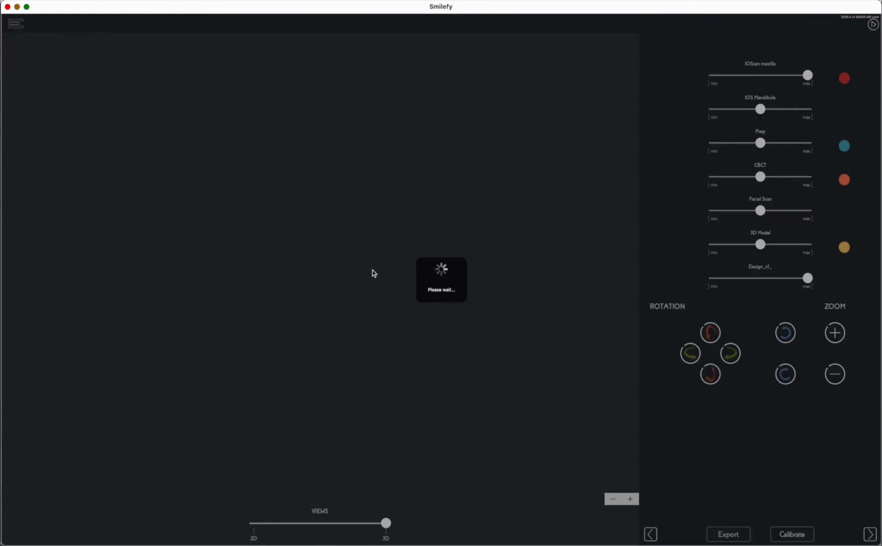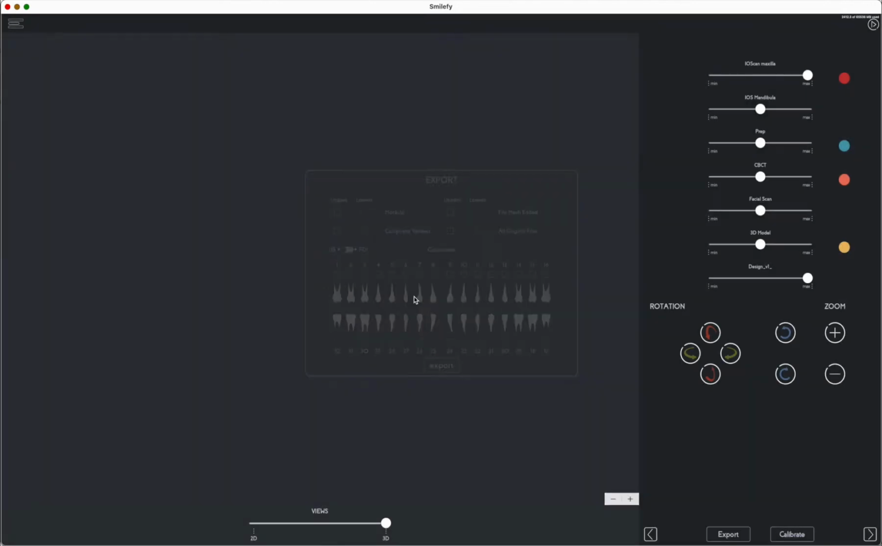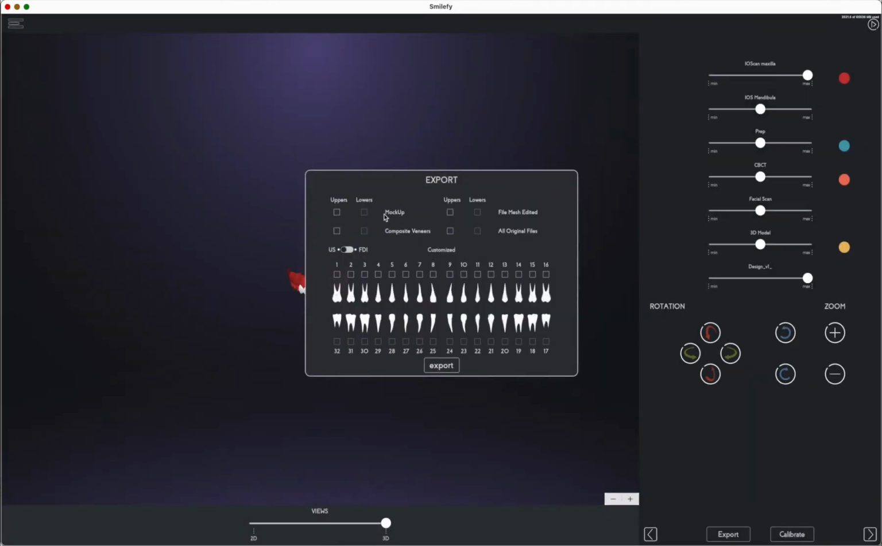In the export options, we have a lot of different options. Mockup, composite veneers. The mockup is 1 file with the design. Composite veneers are 2 files, 1 full design and 1 model with gaps. All the mesh edited files, or all the original files. It means you have the intraoral scan plus every single tooth. You select your export option and you export your files.